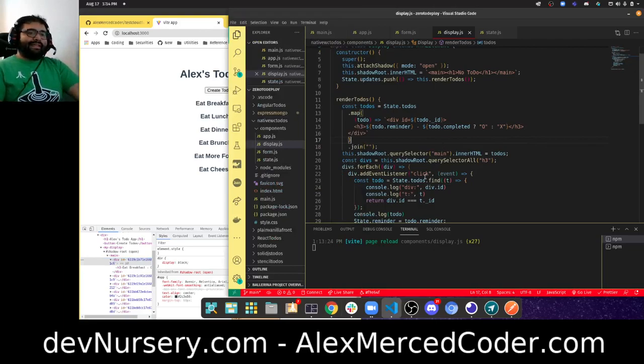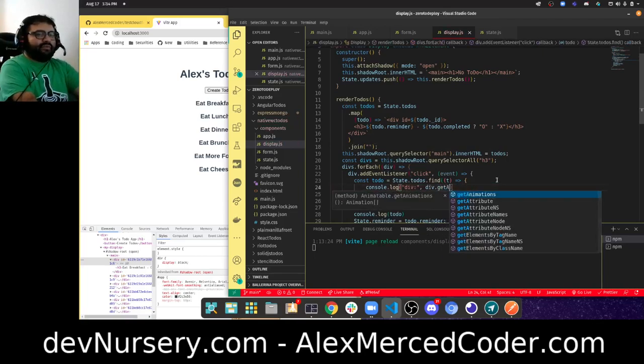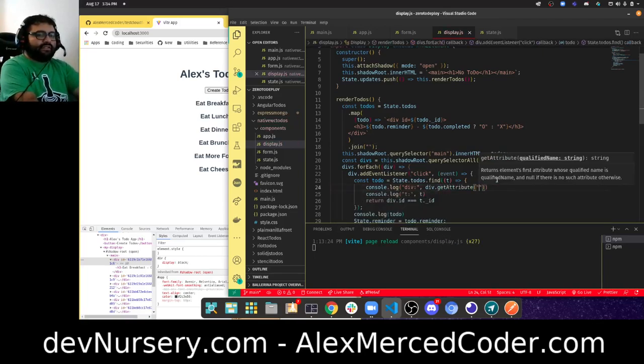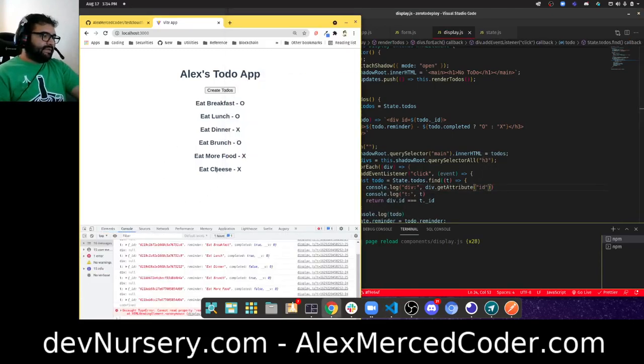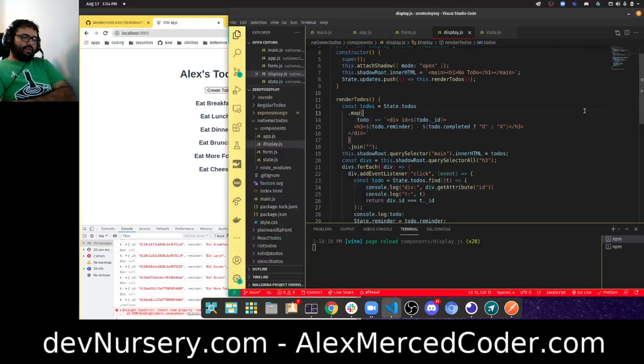So let's try this. What if I do this? Instead of doing div.id, I do div.getAttribute, and I just say give me back the ID. Does that work better? You like this better? No. It doesn't get the ID. Now, why is that? It grabs the divs.